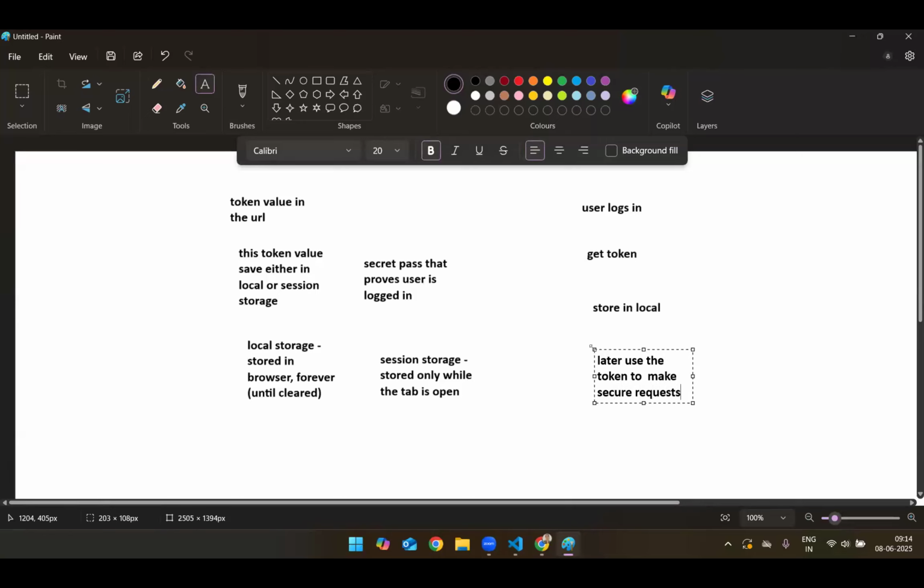So there is a difference between local and session storage, as I've just explained. So why not always use local storage? Even though it is easy, local storage can be a bit risky. If the website has security issues like XSS, that is cross-site scripting, the JavaScript can access it. For really secure apps, developers use cookies that are hidden from JavaScript. They are called HTTP-only cookies, but that's more advanced.